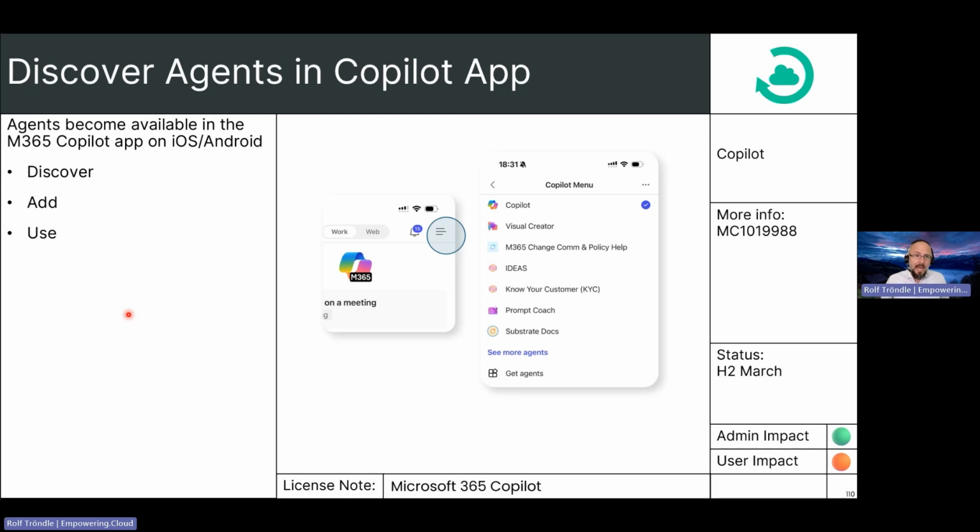Inside the Copilot app from iOS and Android, so the Copilot mobile app, you will now also get access to all the agents right from your mobile platform.